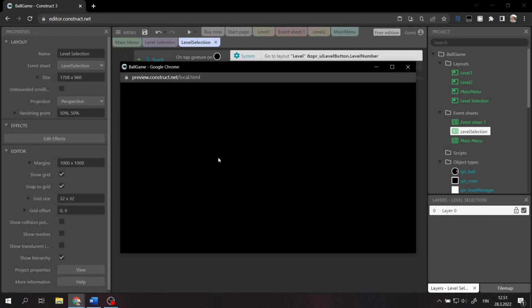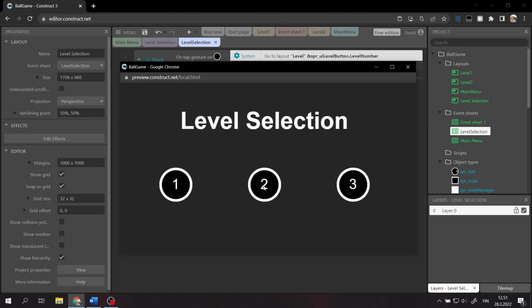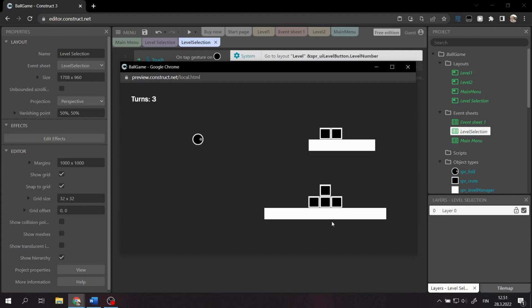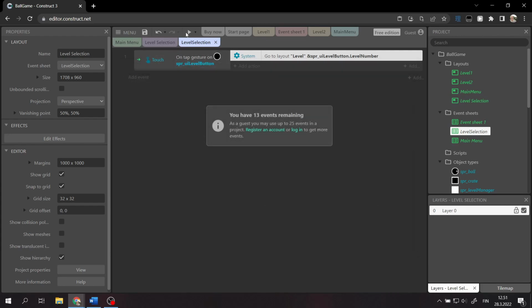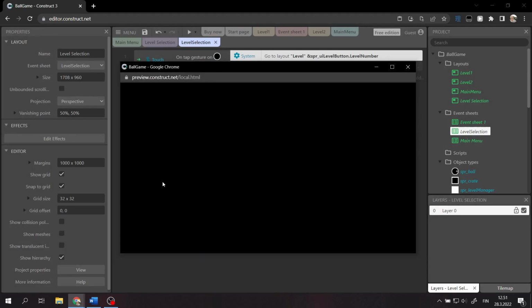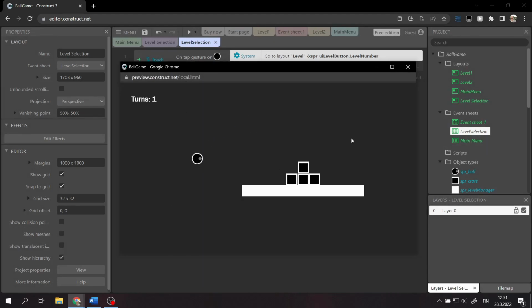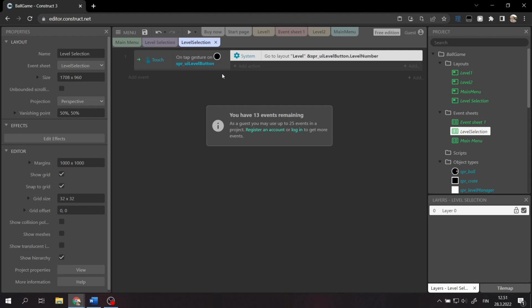So if we play the game, and let's press the number 2, then it takes us to the second level. And again, if we press the number 1, it goes to the first level, like so. So currently it's working, but we would like to have it so that we can only go to the levels that we have opened while playing the game. So we can't go to the last level straight away.